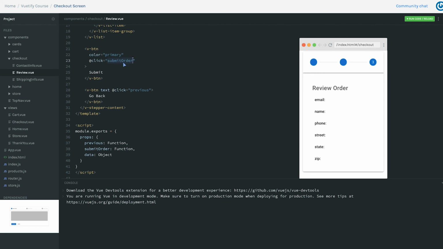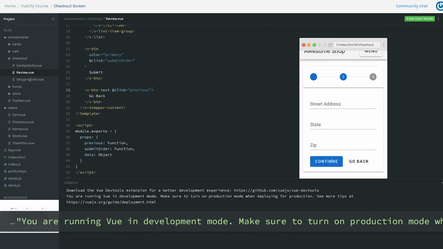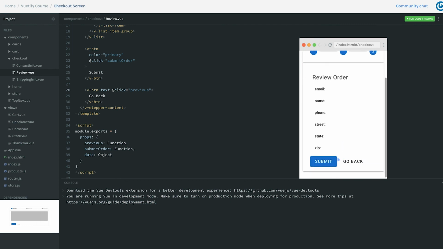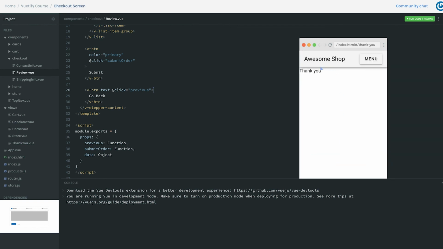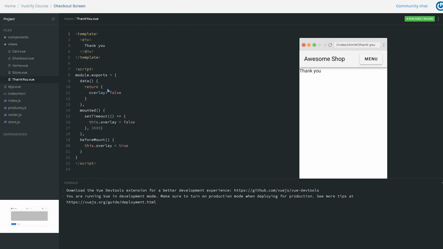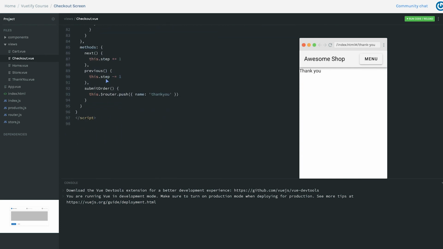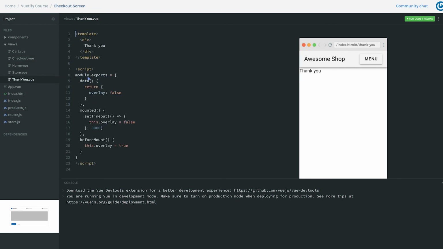The submit button calls the submit order function, and then this just calls the same previous function for go back. So I'll save that. Now I can navigate through the steps, go back, go forth. Let's see what submit does. Takes you to a thank you page, and we can see this thank you page here basically just says thank you, because from the checkout page in methods, it's just pushing the route thank you, which takes you to this component.